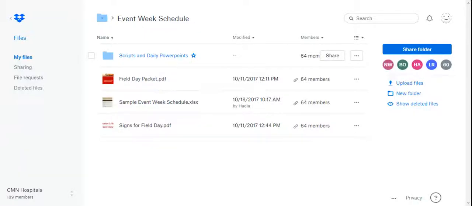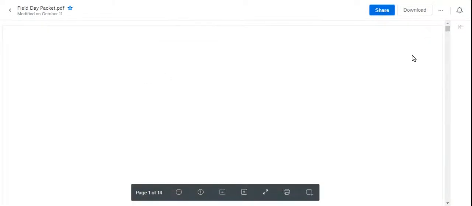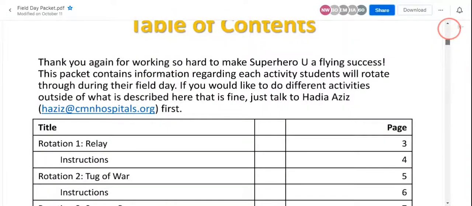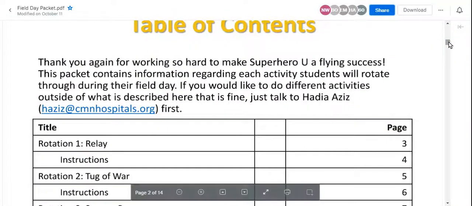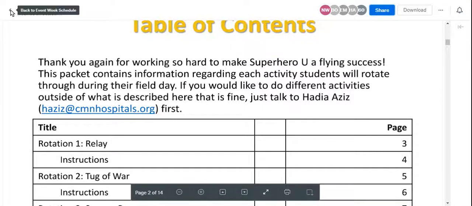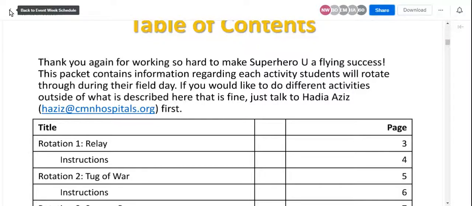Another thing in this event week schedule folder is the field day packet. This has details on all of the activities that you can execute for your field day with all of your superheroes. We do realize that you guys are creative and probably have a ton of supplies and a ton of ideas from what you do at your dance marathon every year, so that we can put on other activities. If you want to modify these activities or do something completely different, that's totally fine.